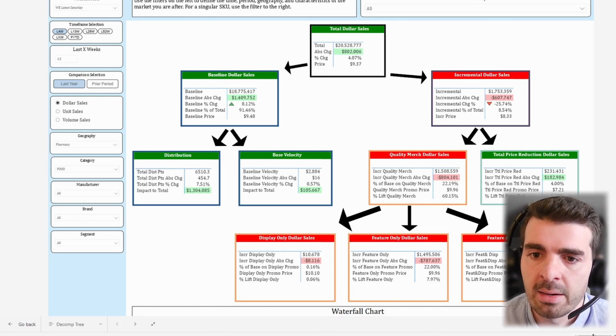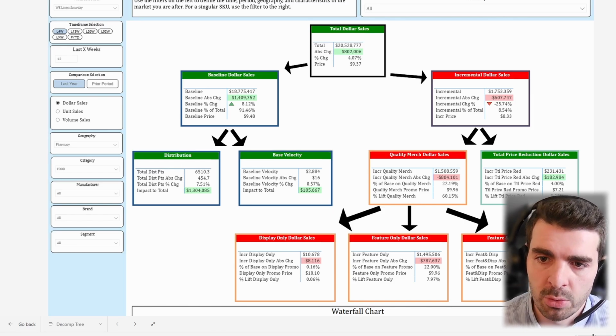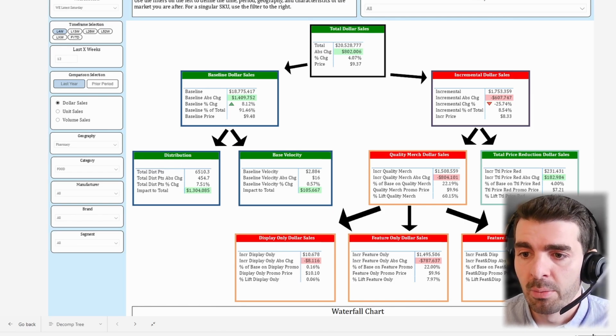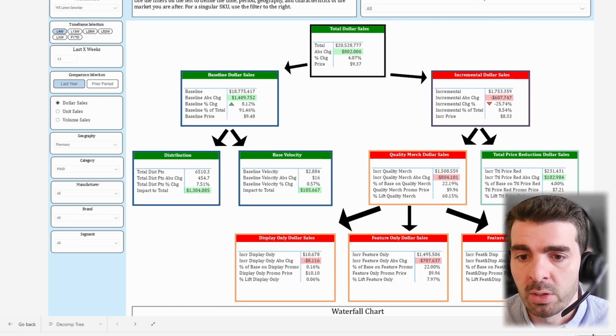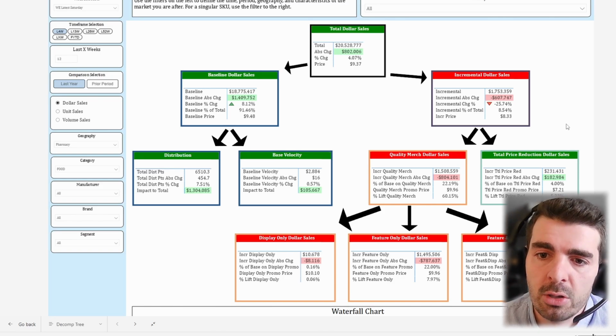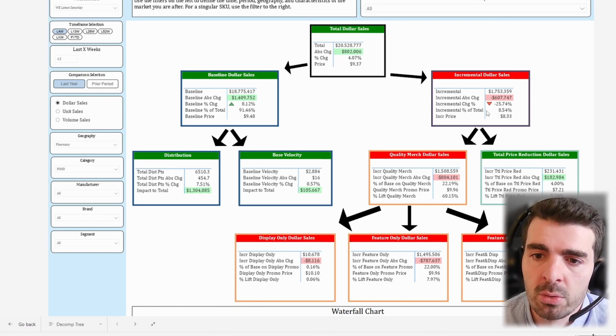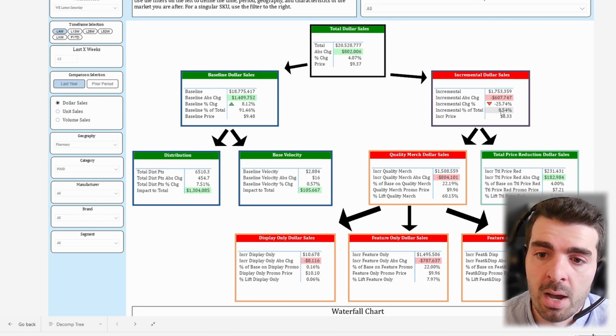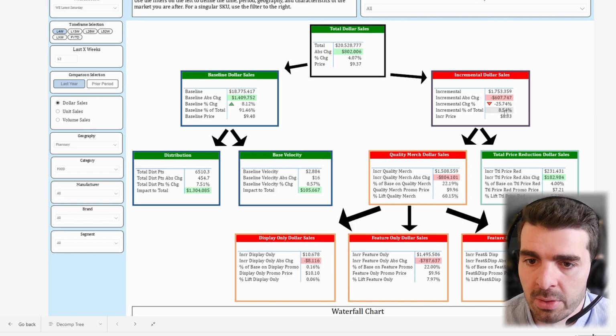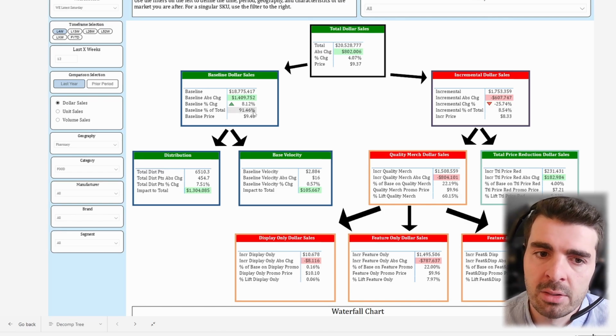All different types of tactics that one can perform at a brick and mortar store to get their products from the shelf into some kind of featured or display location for higher sales. You'll notice that incremental percent of total, the total number of sales that the incremental dollars make up, is only 8.5%, whereas the majority of the sales come from the baseline total of 91.4%. This can vary by retailer or business.